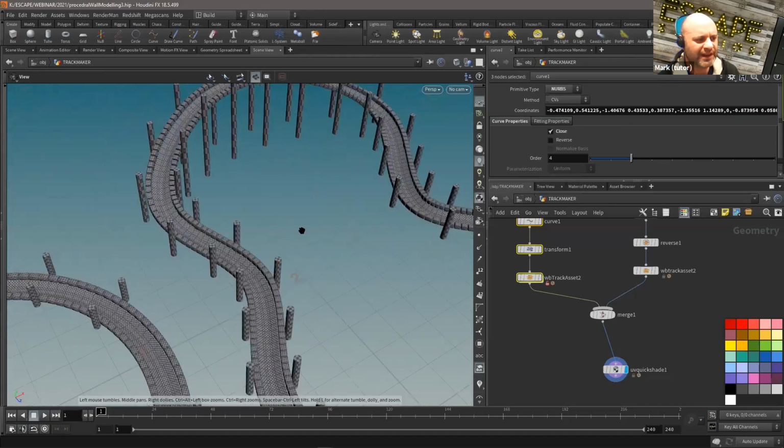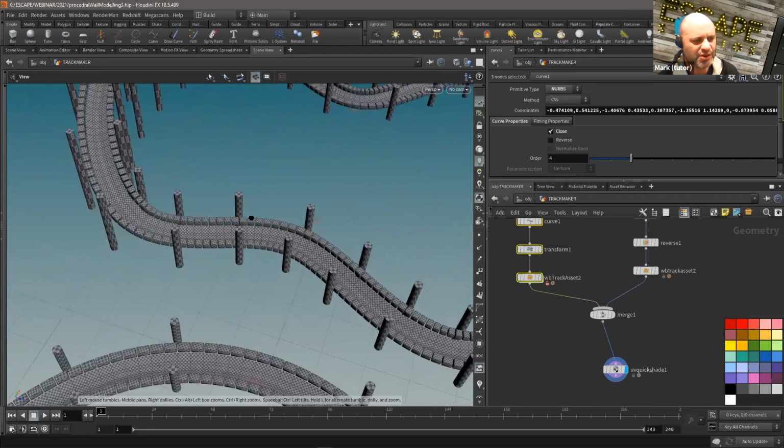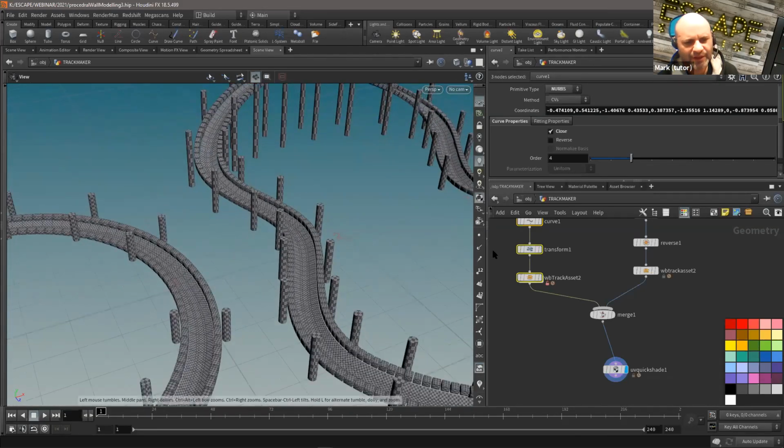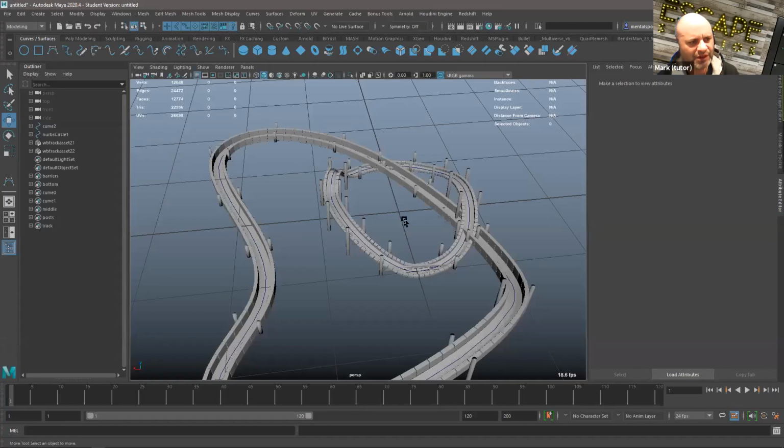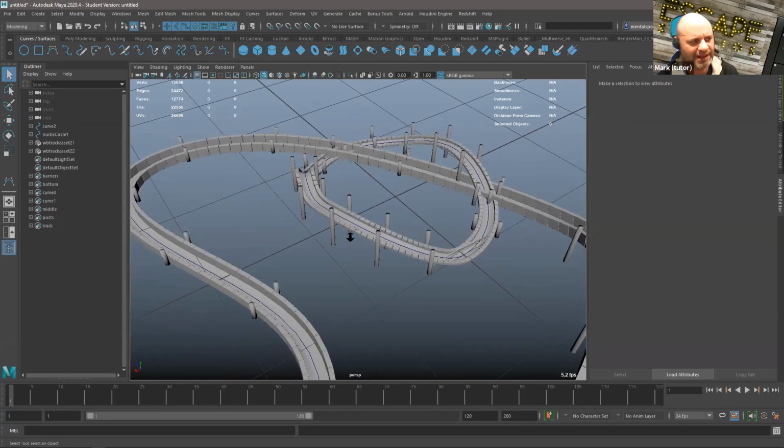As you saw, we could add lots of other features quite easily to the track, other details. We could build that into that tool. And it really is that flexible. And the fun is, as you saw, you can run it in other software very, very easily, like Maya.